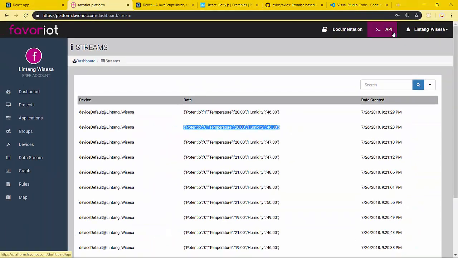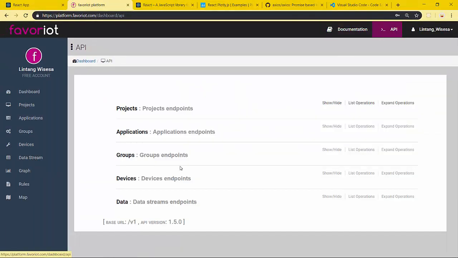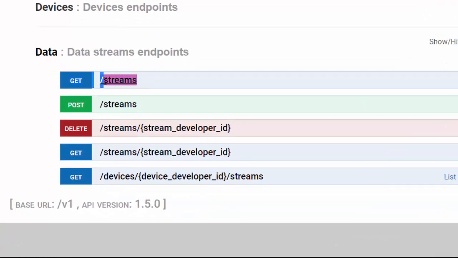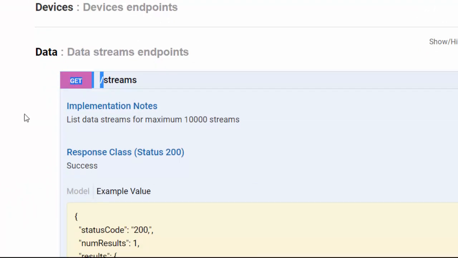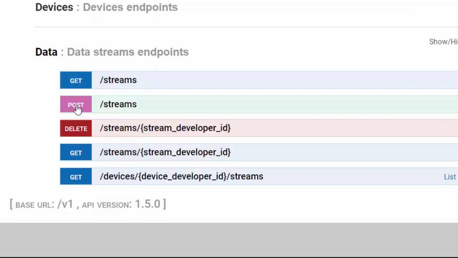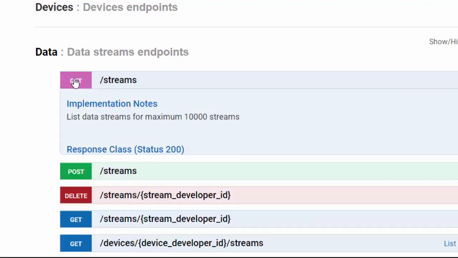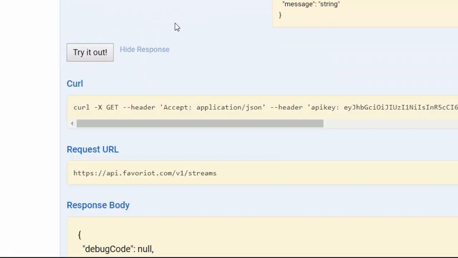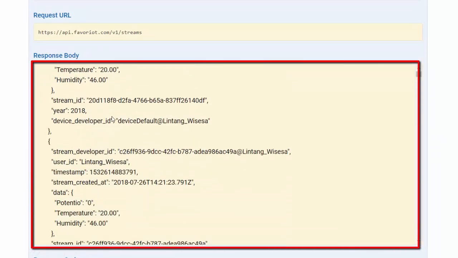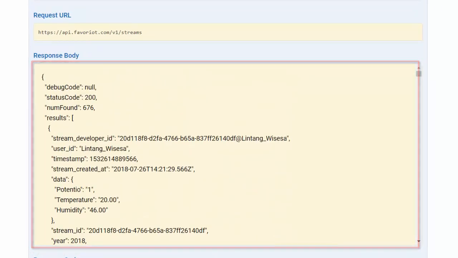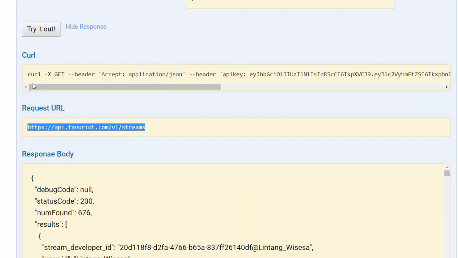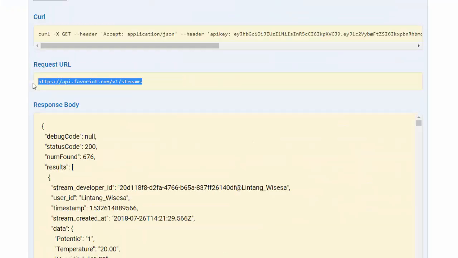So the API, we can try in the API section, data. To get the data, you can go here, get/streams. To post a new data, post/streams. Okay, let's try to get the data. Try it out, and voila, here is the data. Here is the data from the Favoriot data stream, and this is the request URL, the API endpoint to get the data from Favoriot.